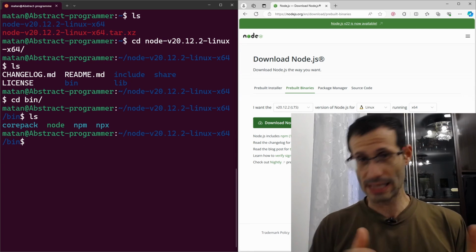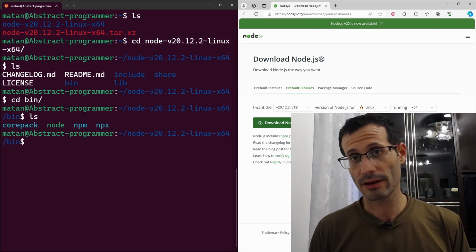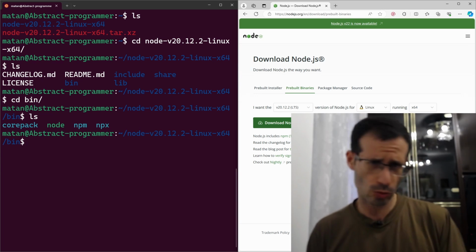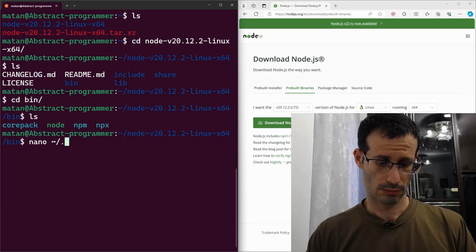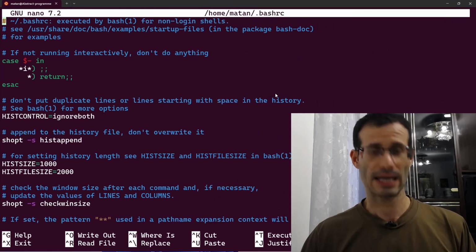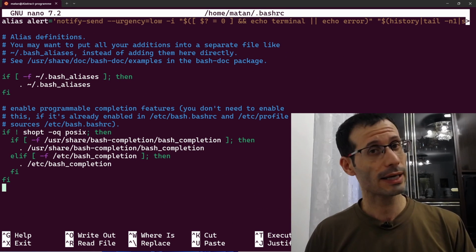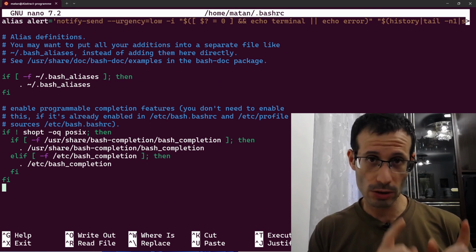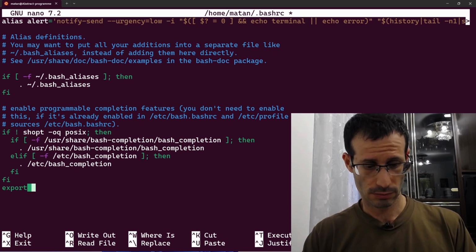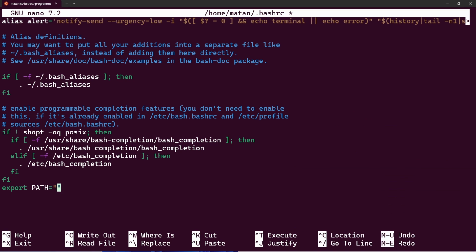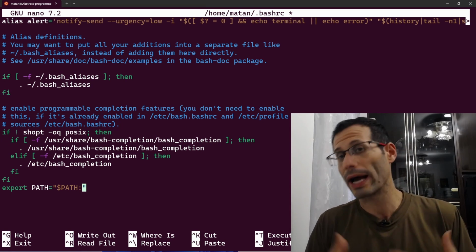What we can do now is add this folder to the system's PATH. To do that, we can edit the .bashrc file. So let's use nano to do that. And let's scroll to the very end of the file. And here we're going to add one line: export PATH= and then in quotes, $PATH, colon, and then the folder we want to add to our path.